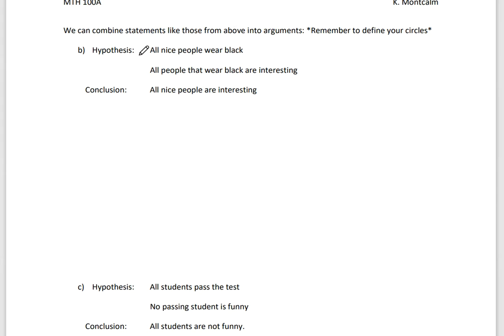So we have two conditions for our hypothesis here. We have all nice people wear black, all people that wear black are interesting, and our conclusion is all nice people are interesting. Okay, so let's say that N represents the nice people. Let's say B represents the people that wear black.